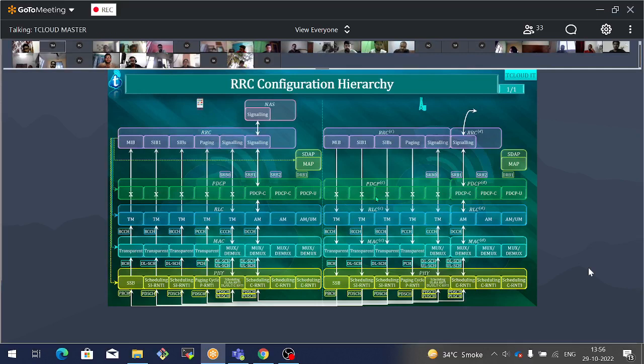Okay. So now, how would this SRB2 and DRBs function? If the mobile would like to send any NAS messages, once SRB2 is configured, it has to use SRB2 for sending the NAS messages, and they can be packed inside RRC as well. But if you have any user data, IP packets, they come to SDAP, which will map onto the DRB if the configuration exists.